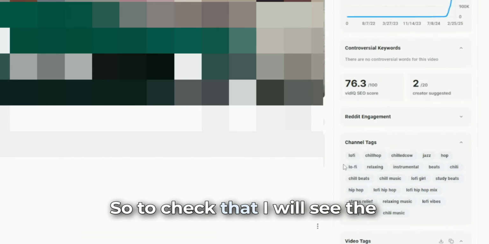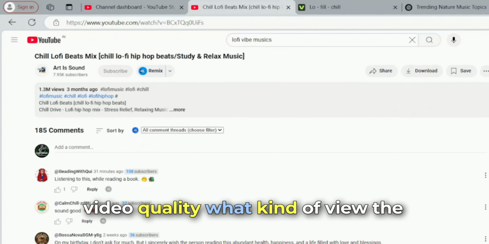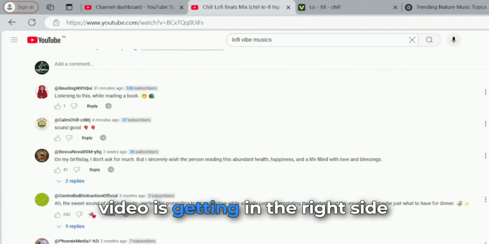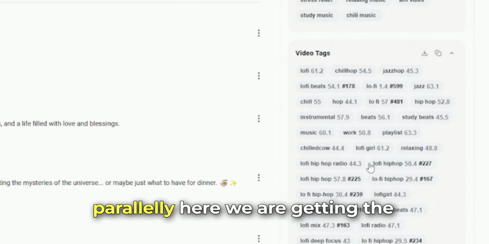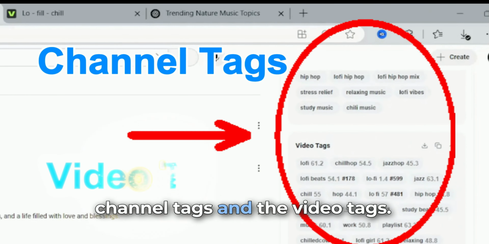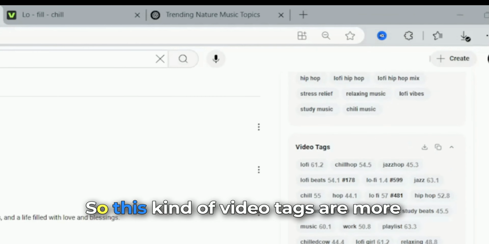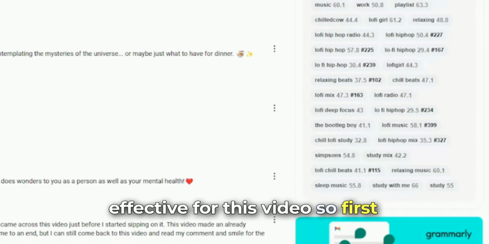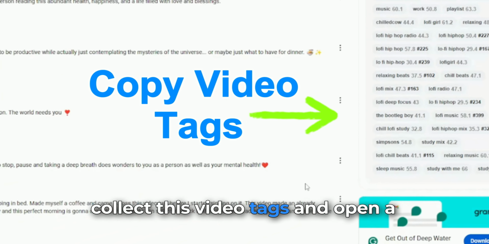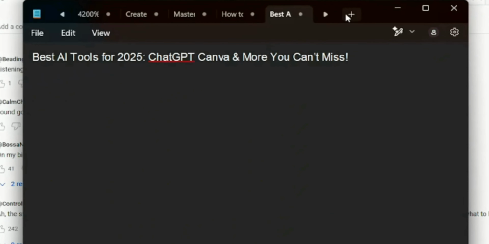To check that, I will see the video quality, what kind of views the video is getting. On the right side, here, we are getting the channel tags and the video tags. So this kind of video tags are more effective for this video. So first, collect these video tags, open a notepad, and just paste them over there.